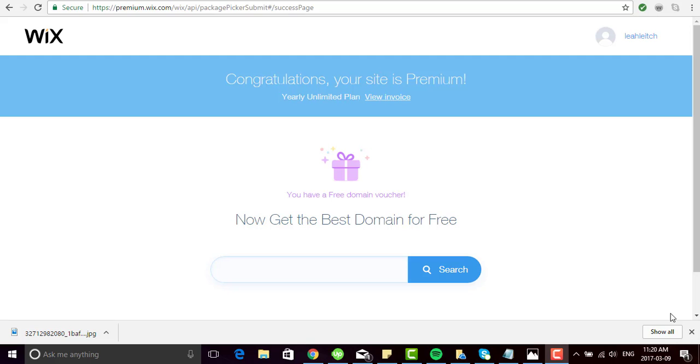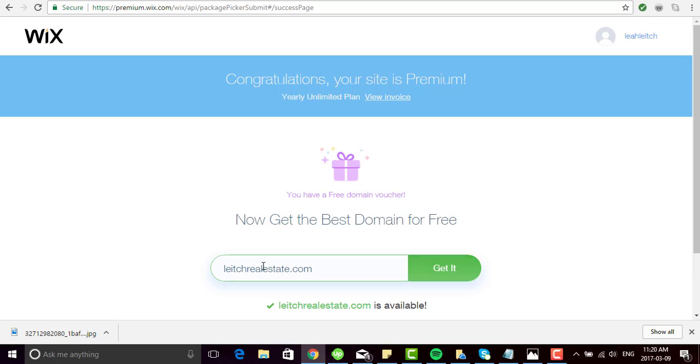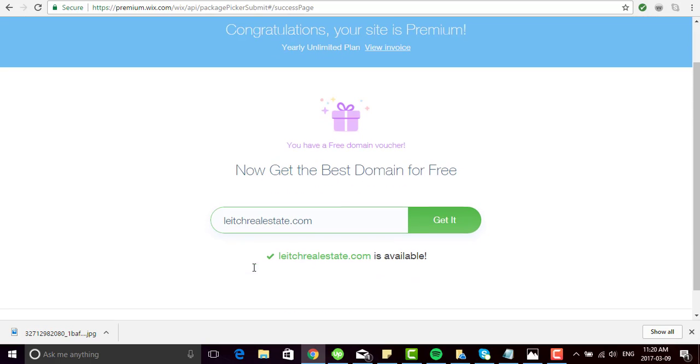Great, so when the payment goes through, your site is now premium, and here's the page where you get to use that free domain voucher to connect your unique domain name. So in the search field, you'll enter the name that you want. In my case, I'm going to enter Leach Real Estate.com. It's telling me that it's available. If it wasn't available, it would indicate that in red, and then you would just choose something else. It's always good to double check the spelling and then click Get It.